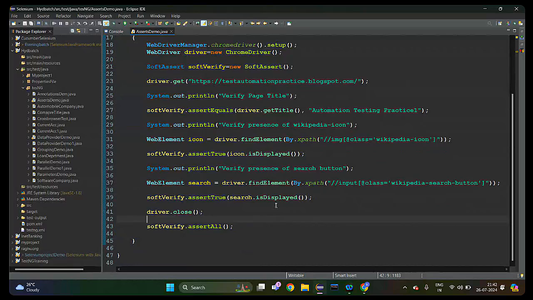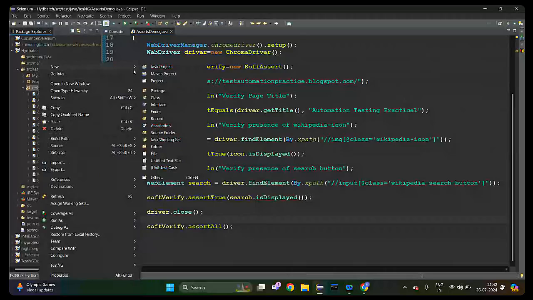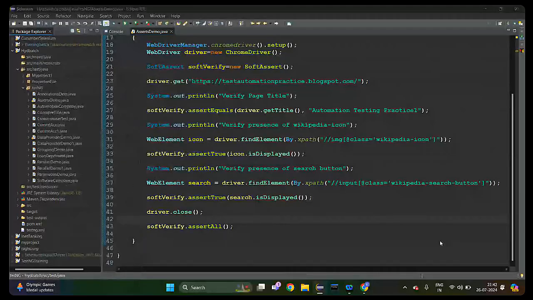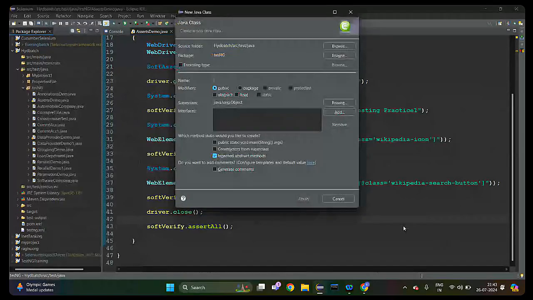Okay, now what we are going to do is, today we are going to see a topic called capturing a screenshot by using the listeners interface. Okay, we have ITestListeners.